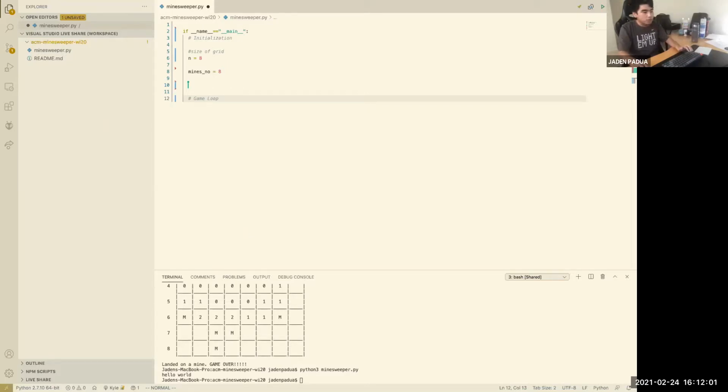Can you see the terminal moving? Kyle, is the terminal moving or no? Which terminal? Oh, just the one in VS Code. Okay, it's fine. Nothing's happening down there for me.